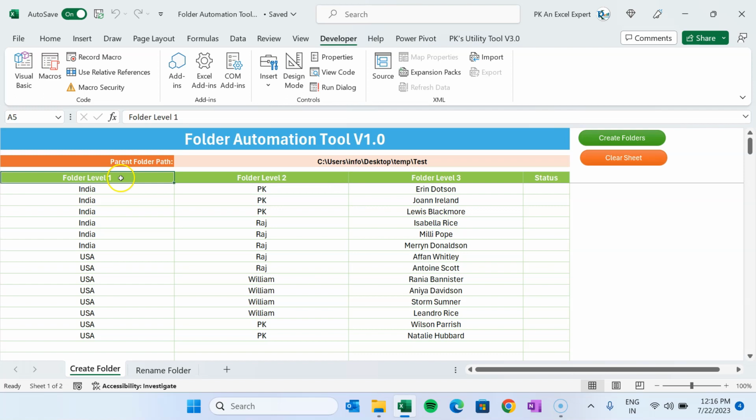For example, in the first level of folder, we can put the location. So let's say we are putting locations India and USA. Now within this folder, we want to create supervisor level folders. Let's say for India, we want to create PK and Raj. Then in USA, we want to create Raj, William and PK.